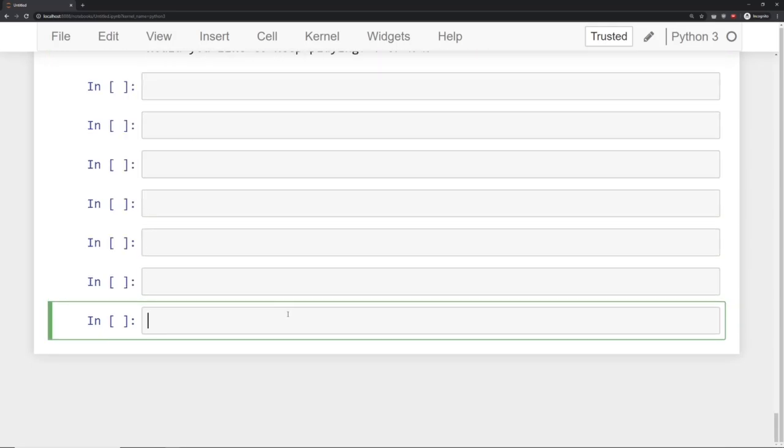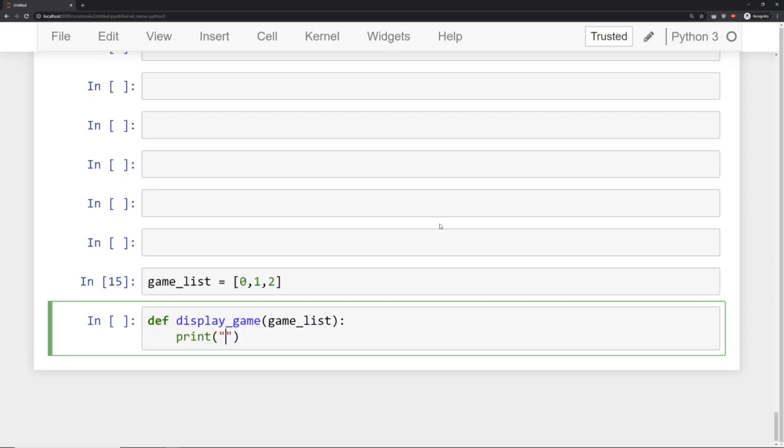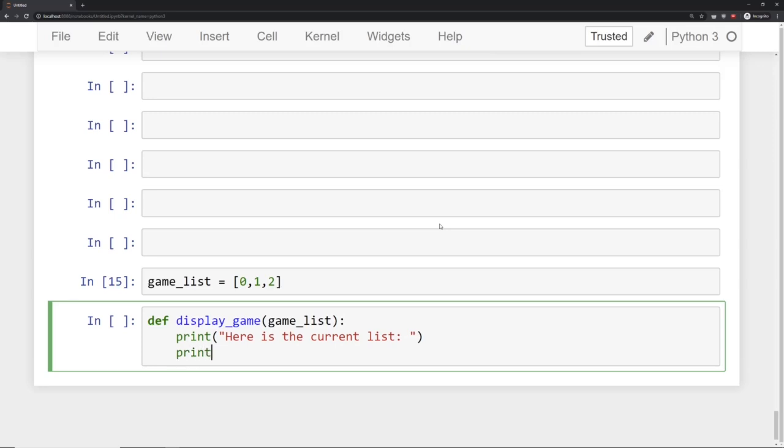Gonna make a couple new cells here so we don't see that old stuff. And let's start off by creating the display function. So just as we did at the beginning of this series of lectures, we're going to go ahead and display that game list. How can I do this? Let's go ahead and make an example game list, which just starts off as 0, 1, 2. So my display function is essentially just going to be a print statement. It's going to say display game. It takes in the game list variable. It's going to print, here is the current list. And then let's go ahead and print that game list variable.